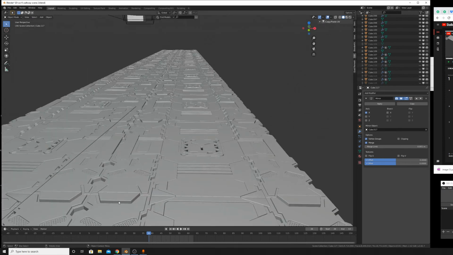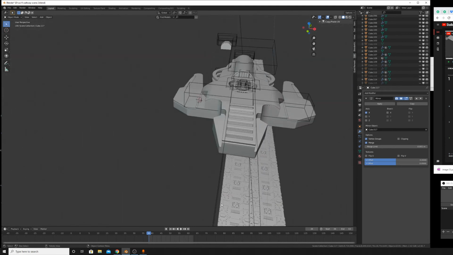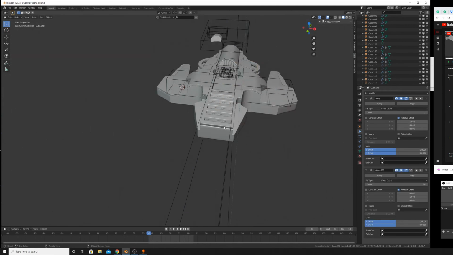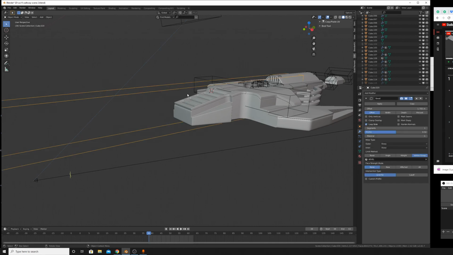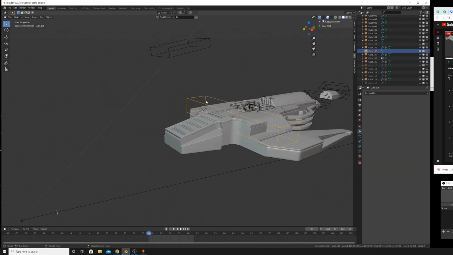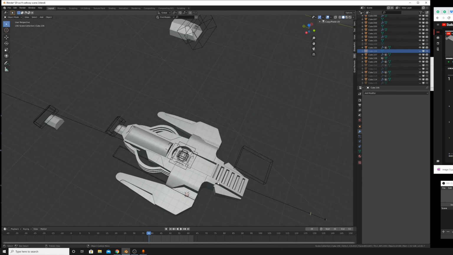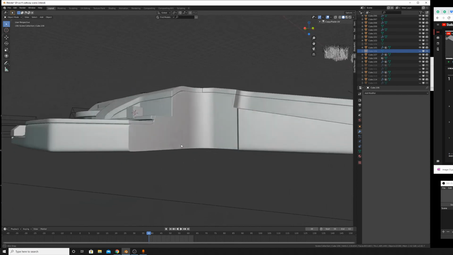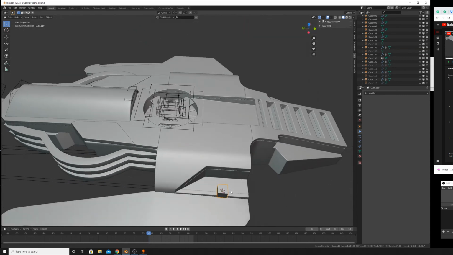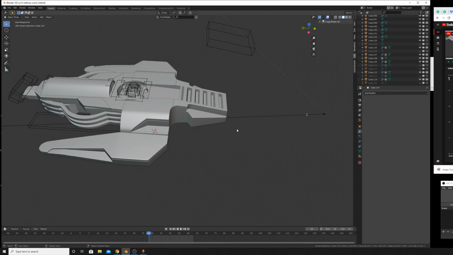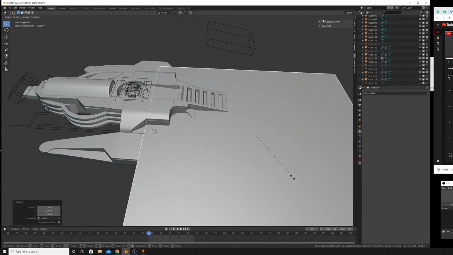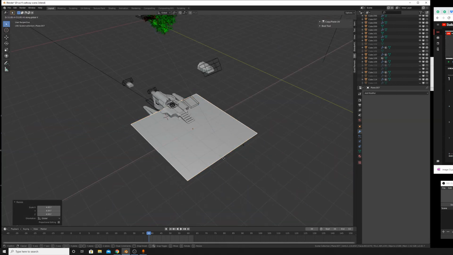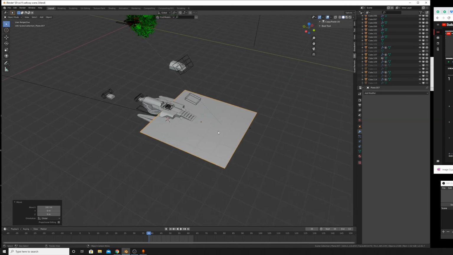Okay, so I could hide the floor. And I don't need that or this. And that looks pretty good now. So let's see, what can we do here? I'm going to add another plane. Okay, and let's just move down the x-axis a little bit.